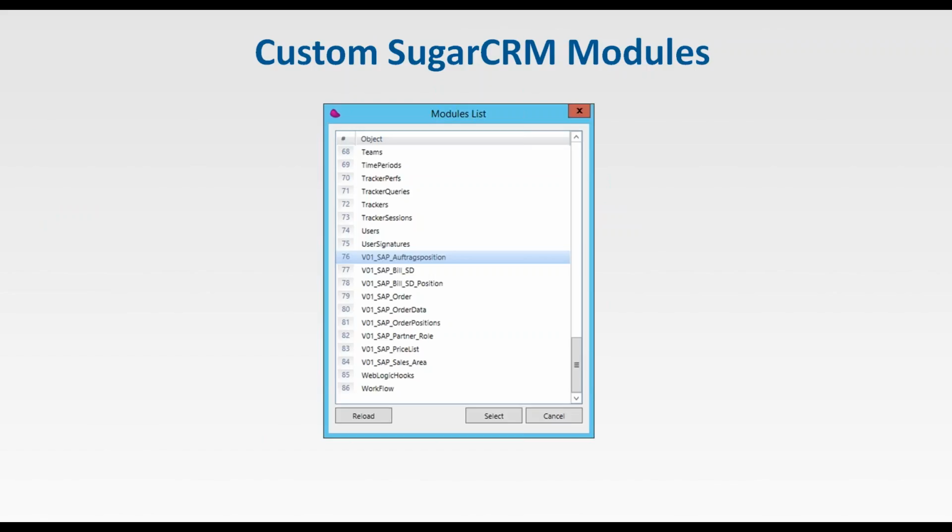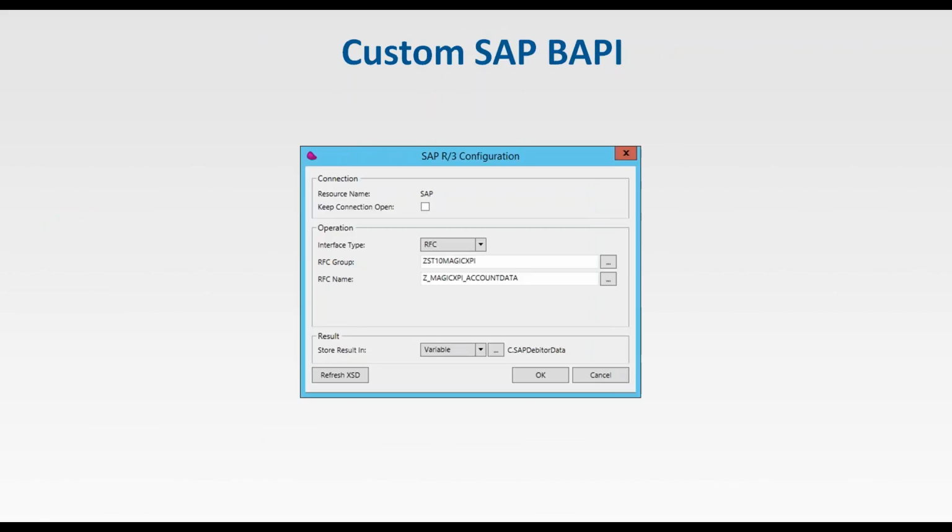Okay, so there's a picture of some of the CRM modules just to show you what they look like in SugarCRM. That's actually from our connector, when you do the schema refresh and we're looking at the different data points. For those of you familiar with Sugar, you should see those, and those are the custom BAPIs. It's the prefix Z, Magic XPI from the ZST RFC group. Those are some of the custom BAPIs, and that's what they look like when you use them in the connectors.